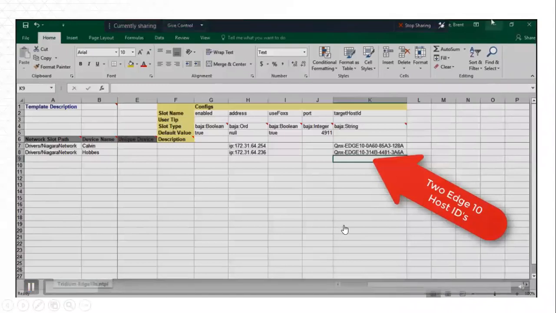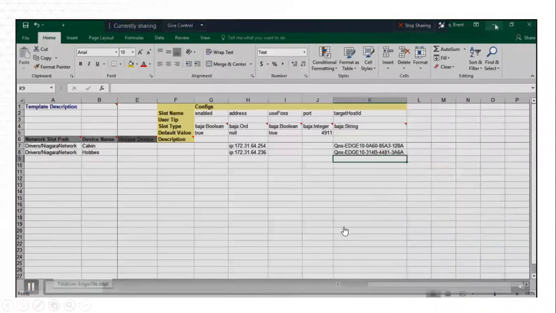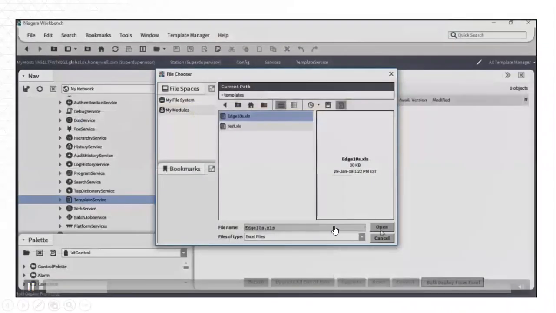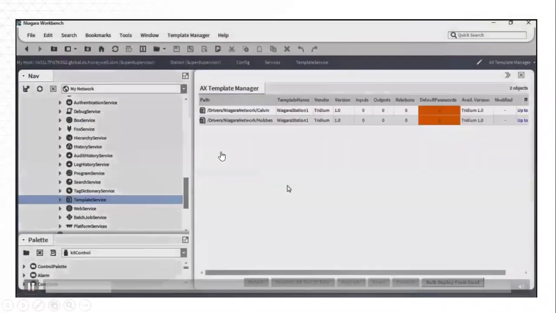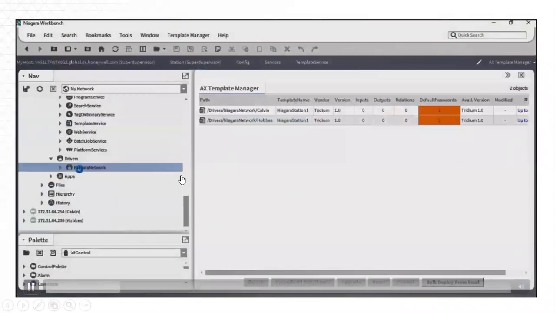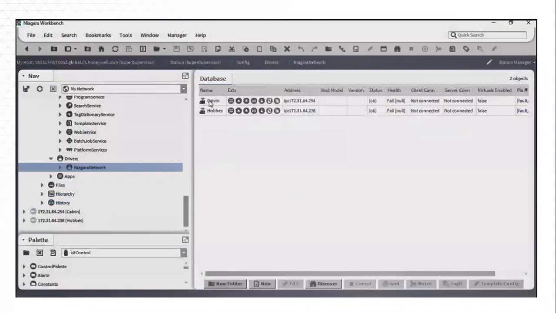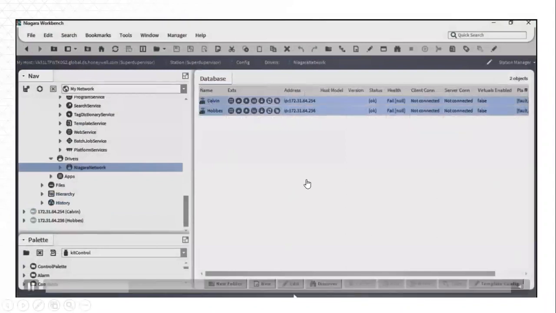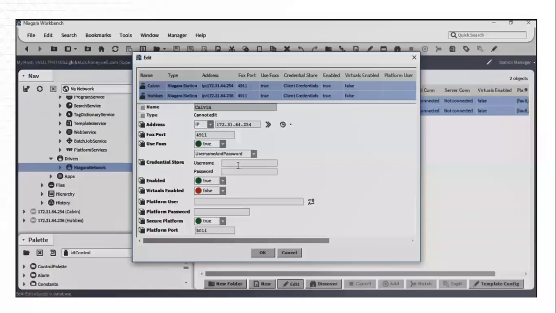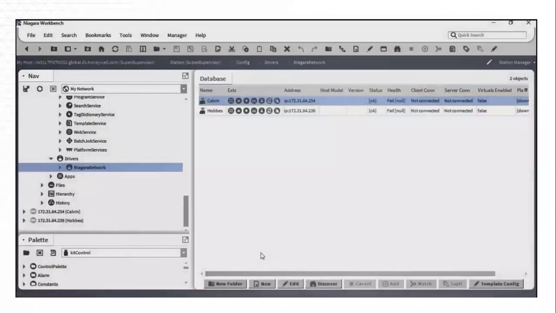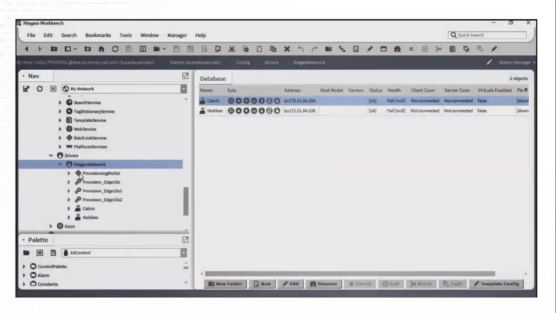So we'll go ahead and continue on here. Using this spreadsheet, I'll hit open. And what that will do is it'll do this template bulk deploy. Now if I go to my Niagara network, those device proxies are there. But at this point, they're just device proxies, right? They're not really set up. Out of the box, the Edge 10 has some default username and password functionality. So I'm going to go ahead and bulk edit and apply the default username and password so that we can connect to these devices via provisioning and set them up.